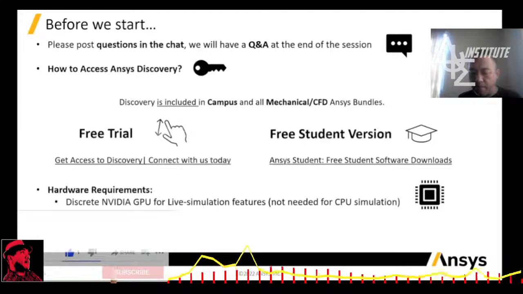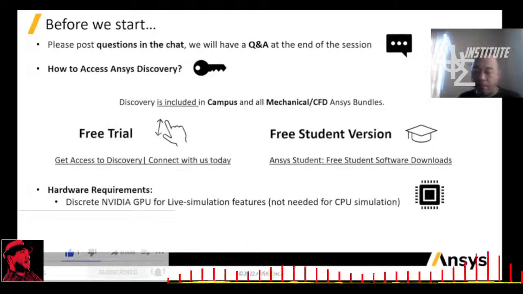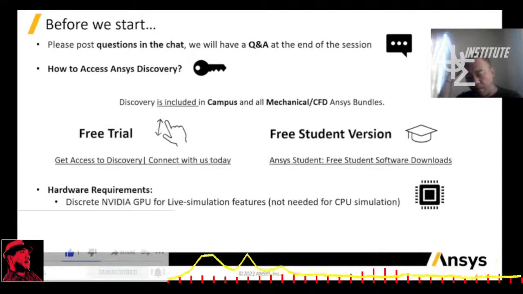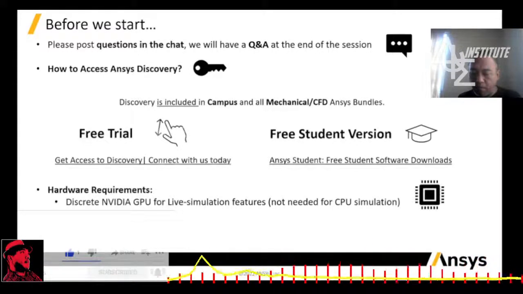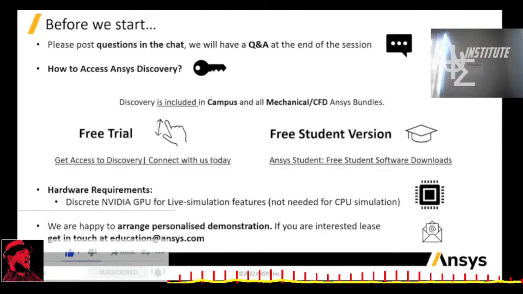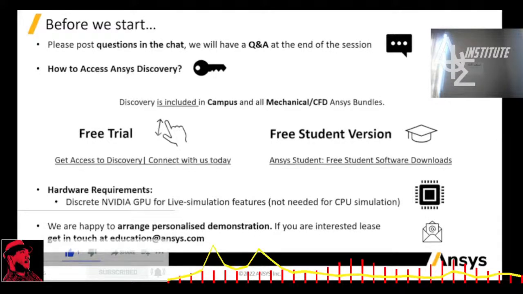I would also like to give a quick heads up for those who haven't used Discovery yet, but maybe some of our other flagship models. What you will need is a discrete NVIDIA GPU for live simulation features. We may see that there are certain features within the software that the speakers will be demonstrating today where this will be required.